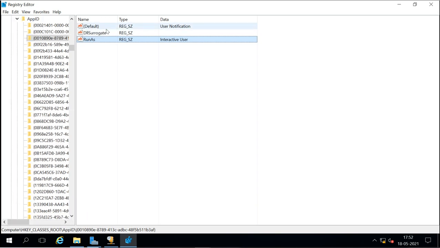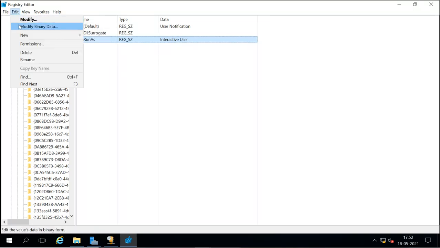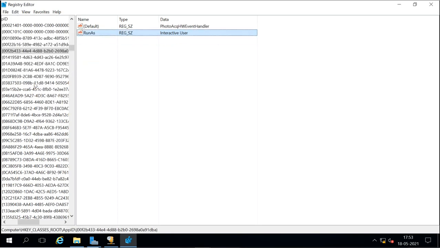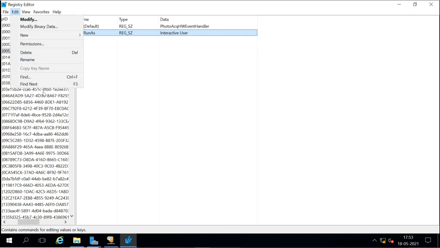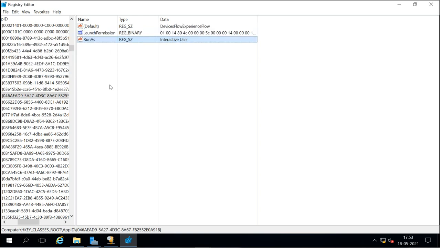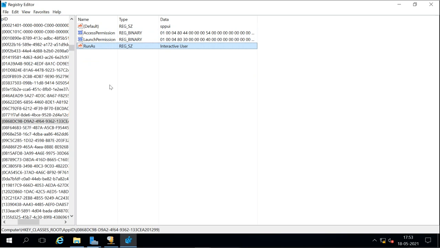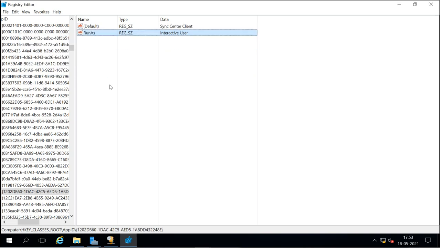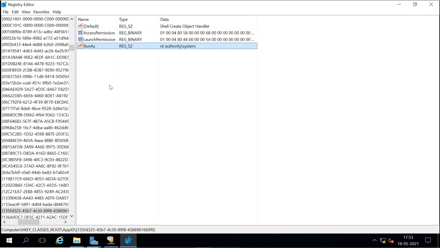Run as inactive user. Then I will go for find next. This is the next. Find next. This is next. Now we'll go like this, next, next, next, and then you find whether any unwanted registry entry is there or not, which is you don't know.